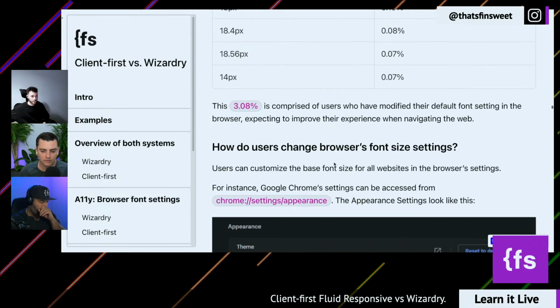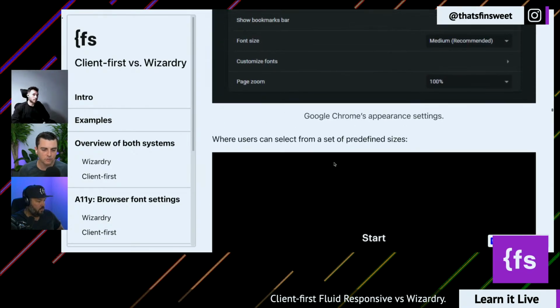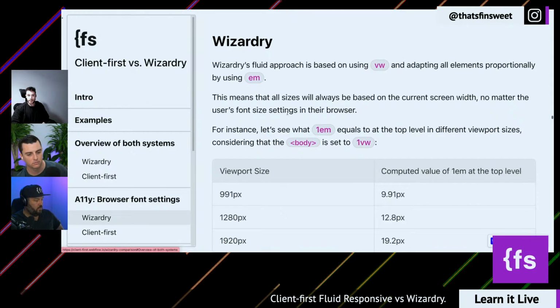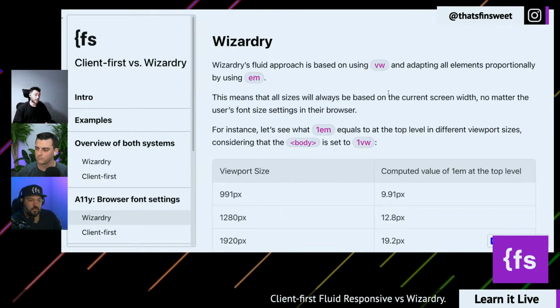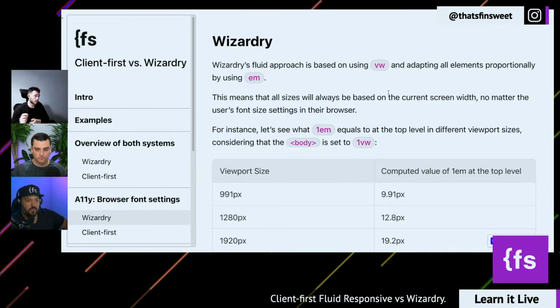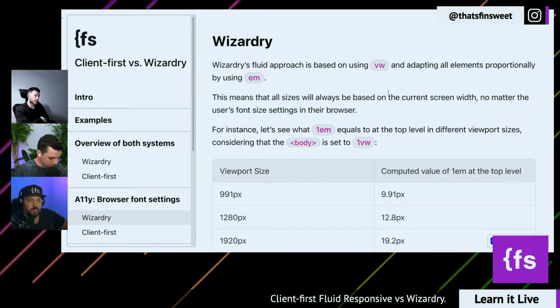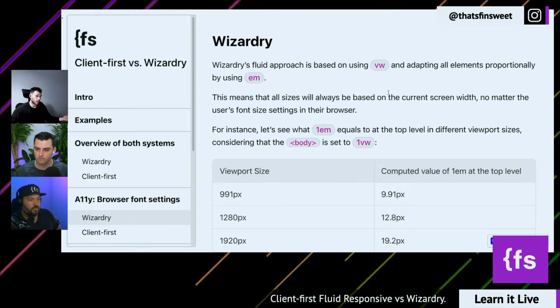Would love to. Let's move on to the font size for Wizardry and how that is handled. Yeah. So, in this section we explain why the VWs do not react to any font size changes in your browser settings. The main reason, as I explained before, is that one VW is always going to match your screen size. It doesn't matter what your browser font sizes are.